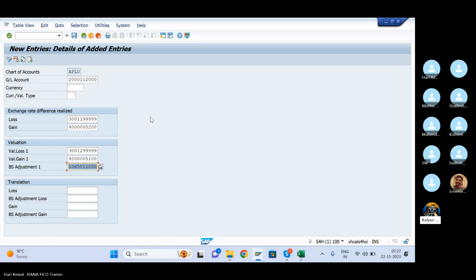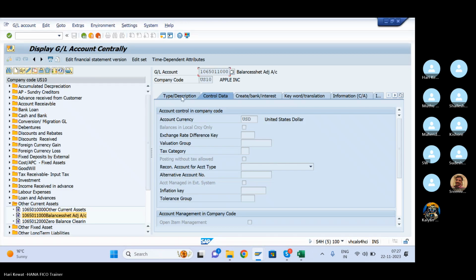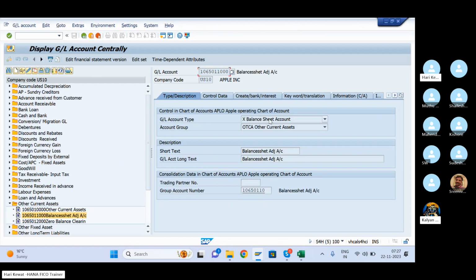Sir, please show me the balance sheet adjustment again, sir. The GL actually. It should be the balance sheet GL. Okay. Balance sheet GL here, other current asset.